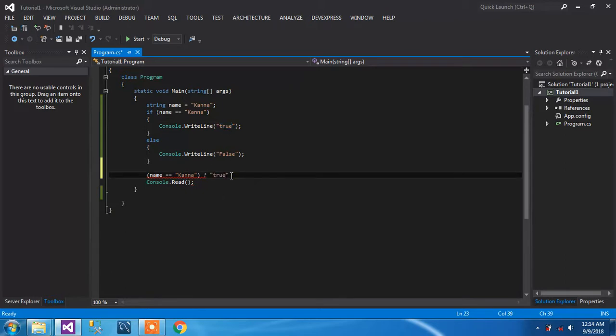will be executed. So I want to print now true, or else add a colon. So after that colon part, it will execute or print that else statement. So I want to print false here. Okay.